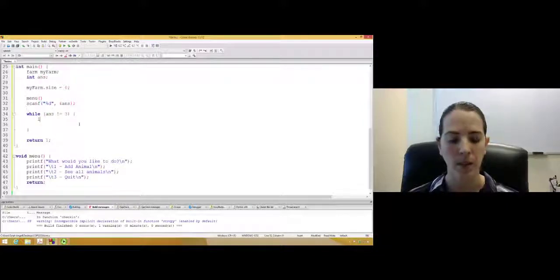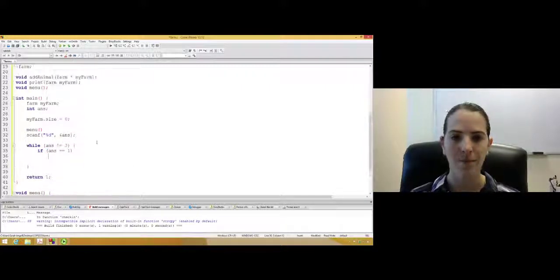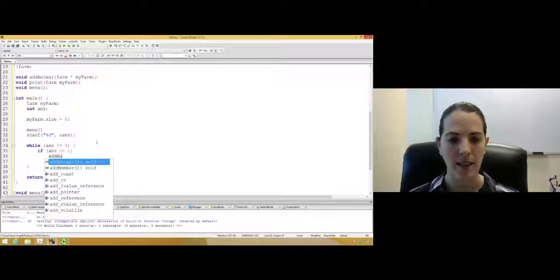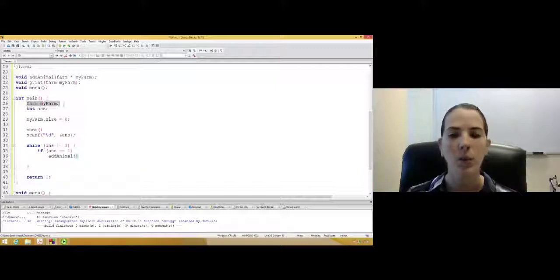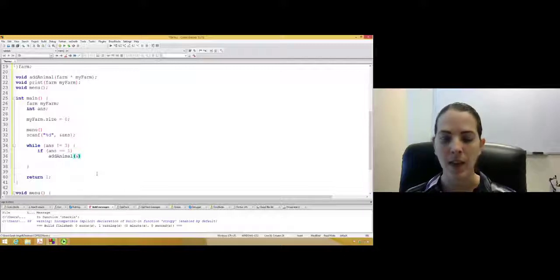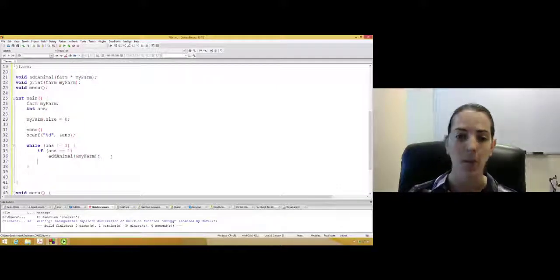We can use a switch statement like we've been using, or we can use some implicitly nested if-else statements. If one, they want to add an animal, so we would call the add animal function. We need to be careful with our data types. So this function takes in a pointer of type farm, so a farm pointer. And what we have in main is just something of type farm. So we're going to give it the address of my farm so that we match the data types. So this one has to be a pointer, so this has to be pointer compatible.